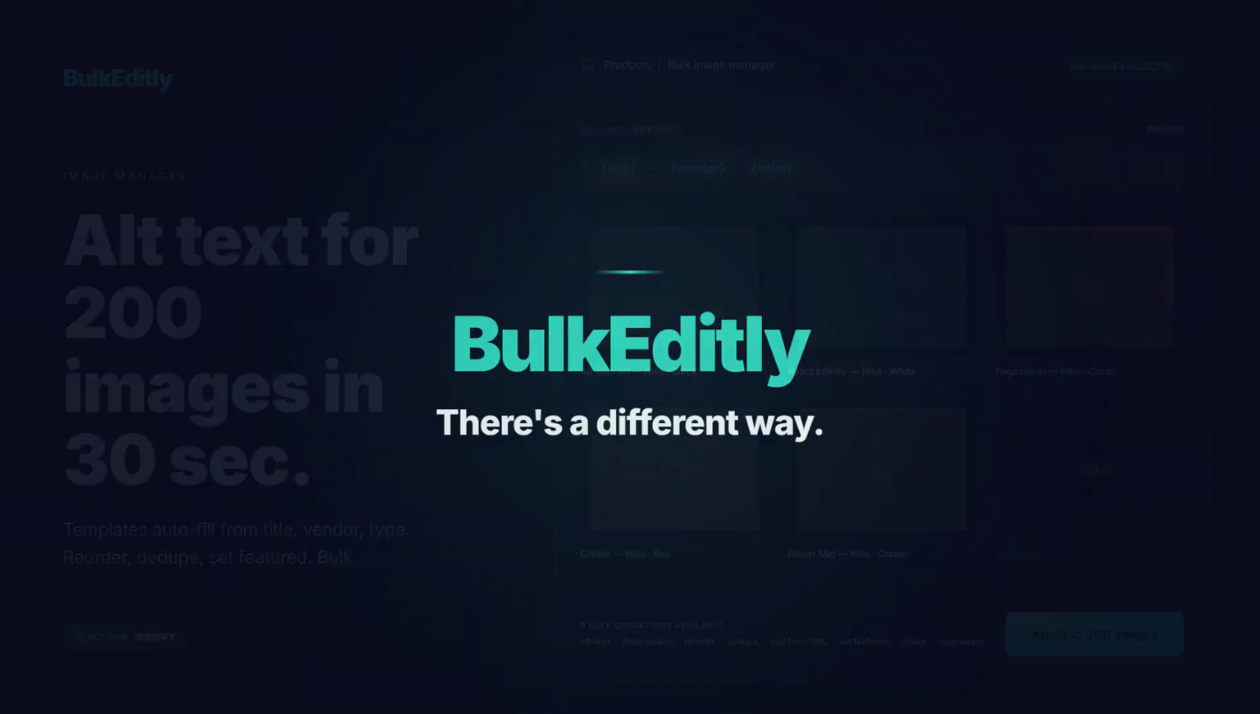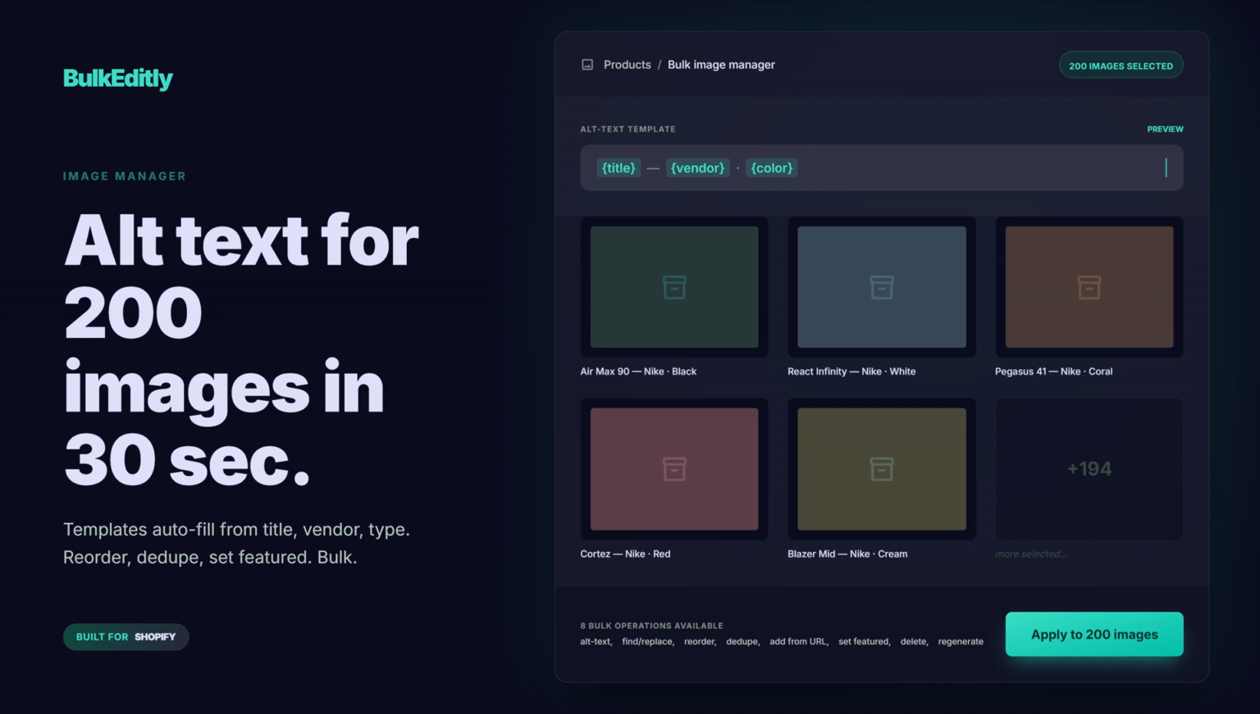There's a different way. BulkEditly's image manager works across your whole catalog. Set alt text from a template, like title, by vendor, so every image gets descriptive, SEO-friendly text automatically. Remove the duplicates an import left behind, reorder galleries, or bulk add a shared image.